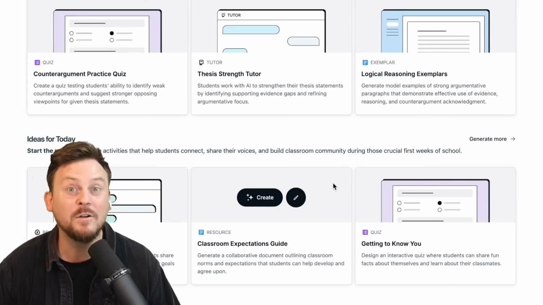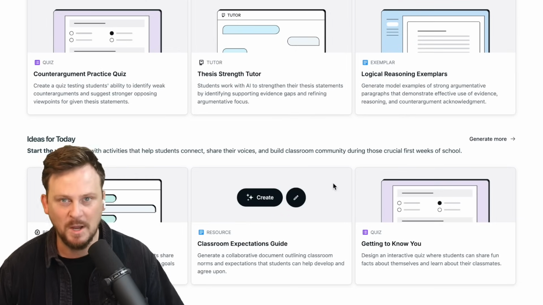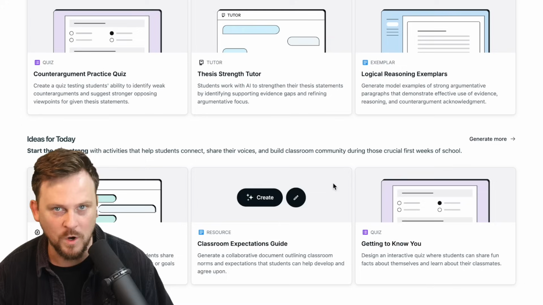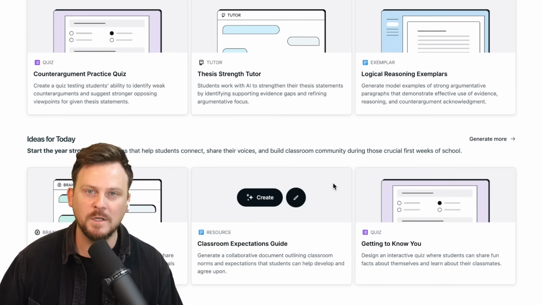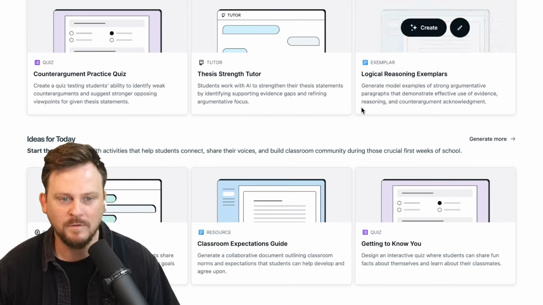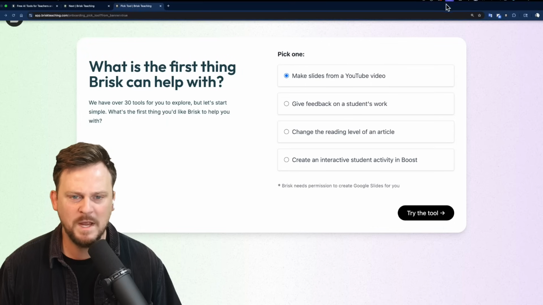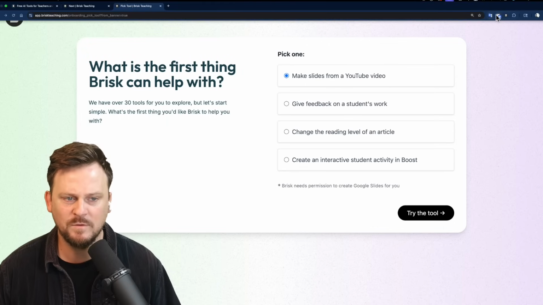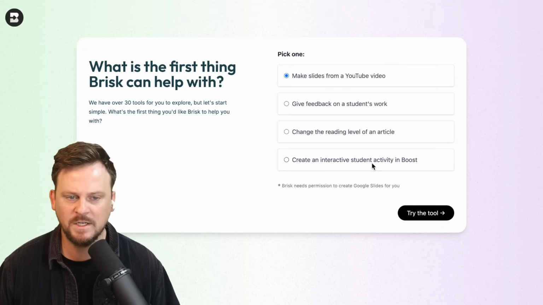The question is, is it better than using ChatGPT or Gemini or Grok? Or is it the same? Or is it worse? Is it more useful? Well, yeah, let's find out. So this is the Chrome extension. You pin it to the top here so that you have easy access to it.